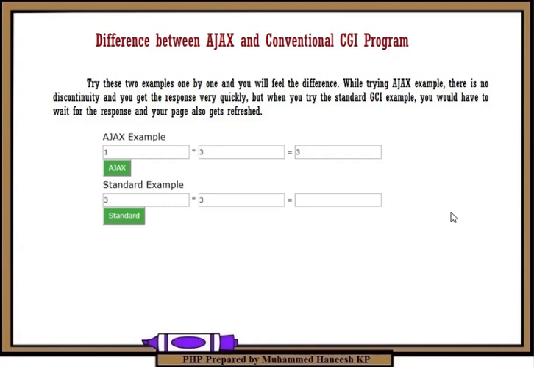In the AJAX example, the content changes automatically. Here we have 1 into 3, and 3 is automatically detected. In the standard example, the whole page gets reloaded.